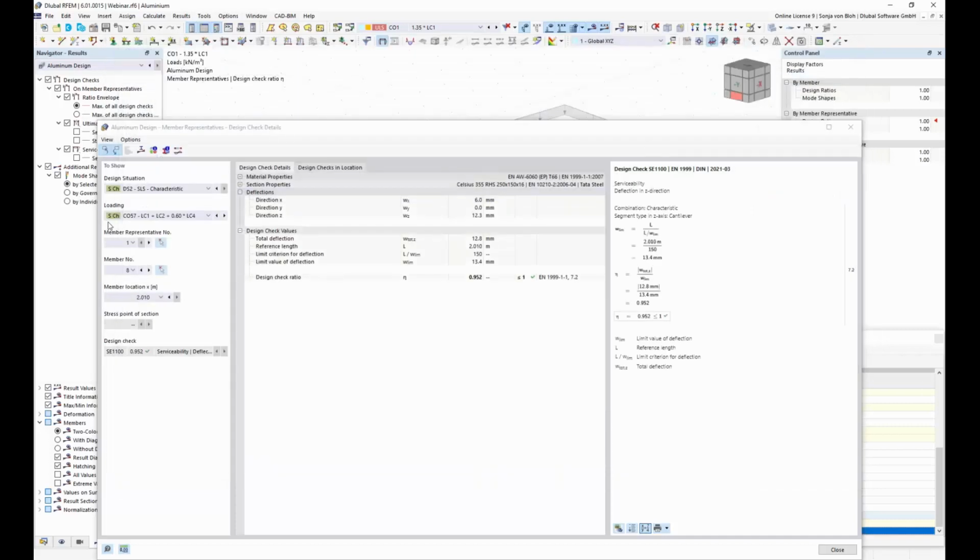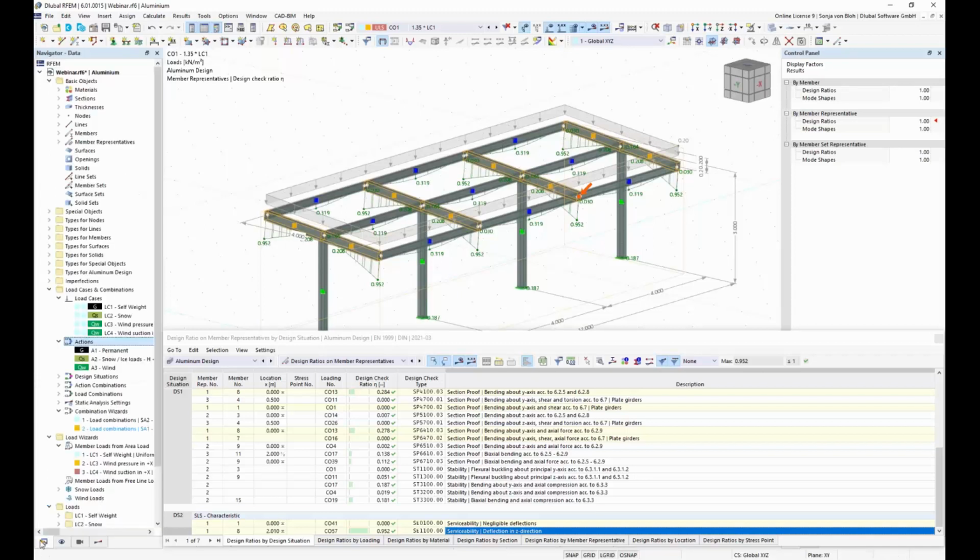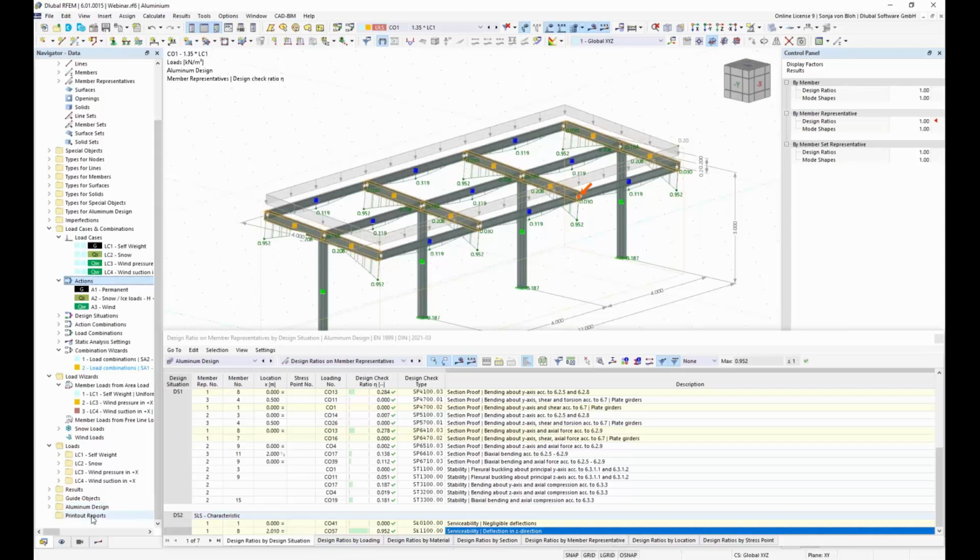Finally, I would like to show you the documentation. The aluminum design add-on is fully integrated into the main program. The functions of the printout report are therefore available for documenting the input data and results. For this, I go to the navigator data, and then I create a new printout report.